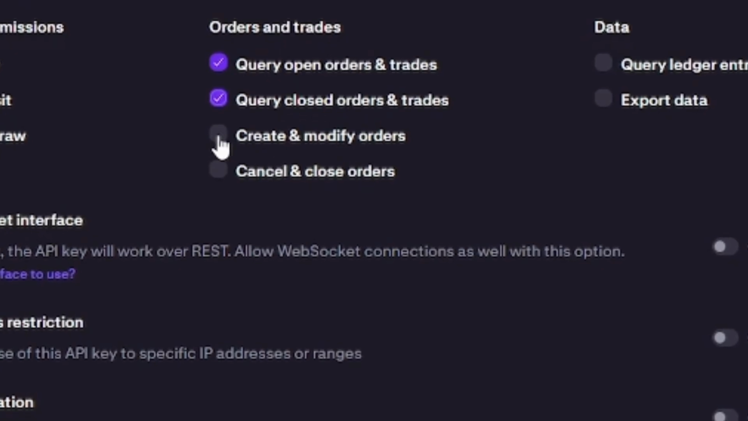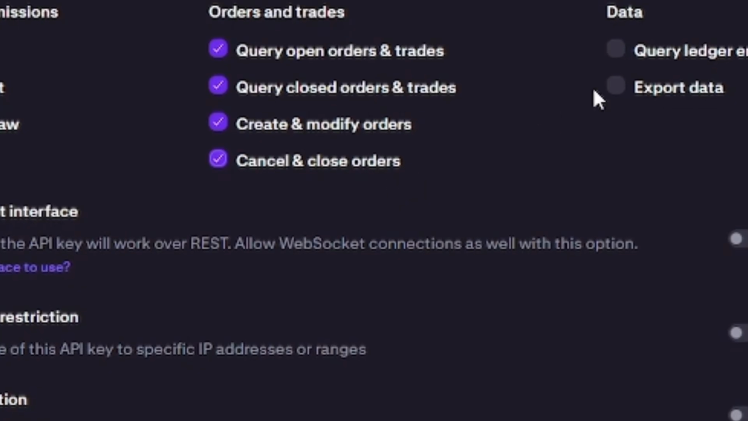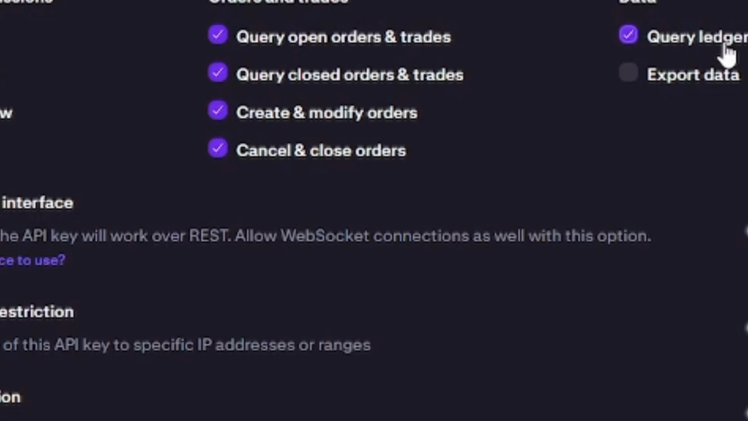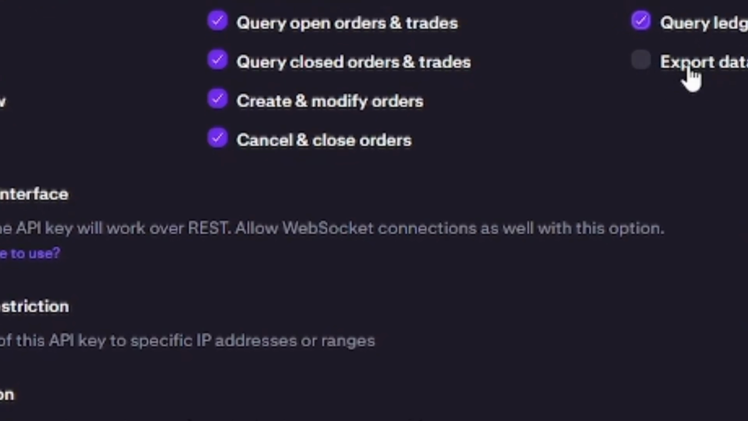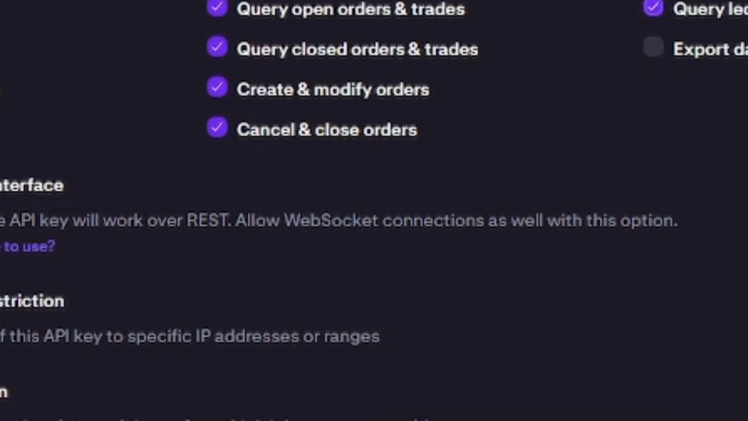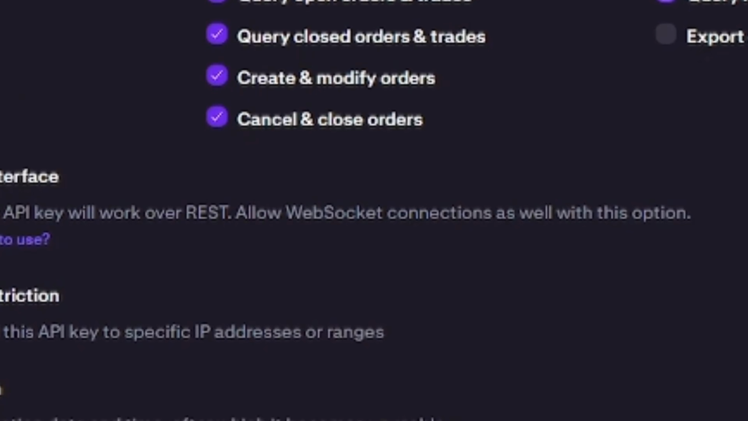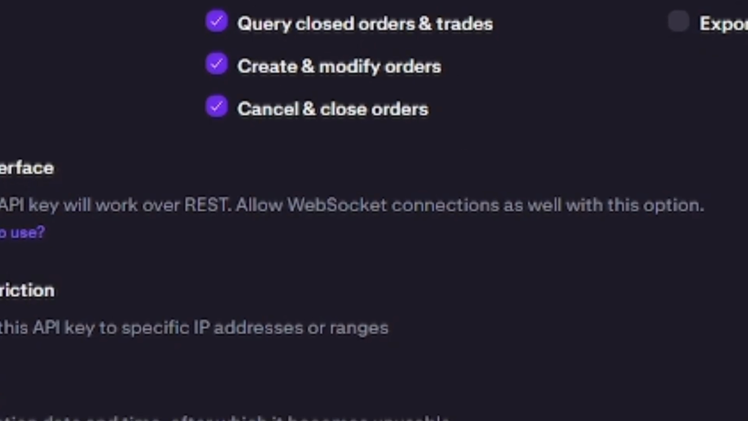We want to create and modify orders. We want to cancel or close orders. And we would like to query ledger entries in order to give you data for your orders, whether they were successfully managed. And we are not exporting any data. So it is very important: we are not exporting, we are not depositing, we are not withdrawing, we are not assigning your money. We are not doing anything with your money at all. We just do trades for you.